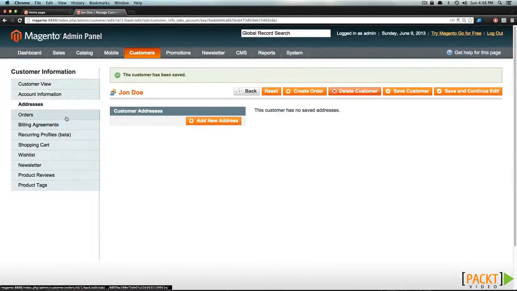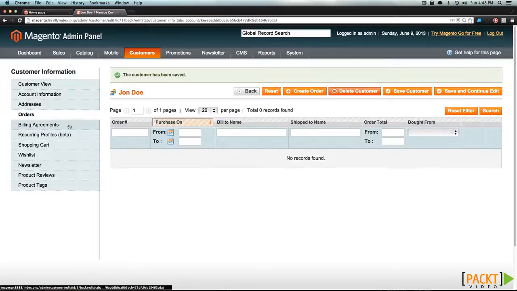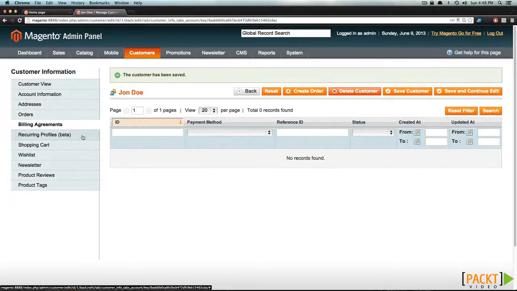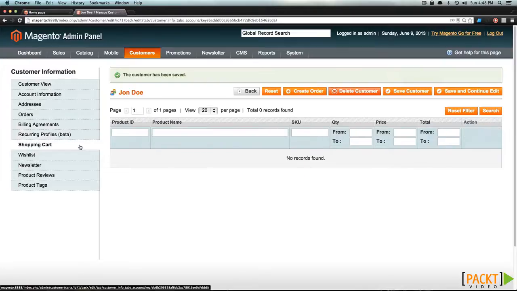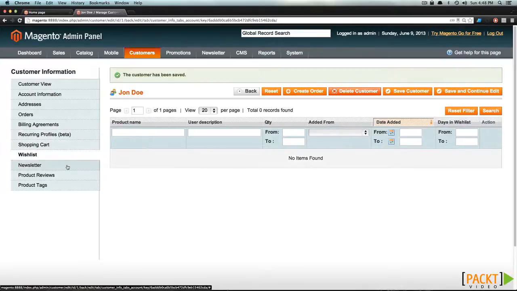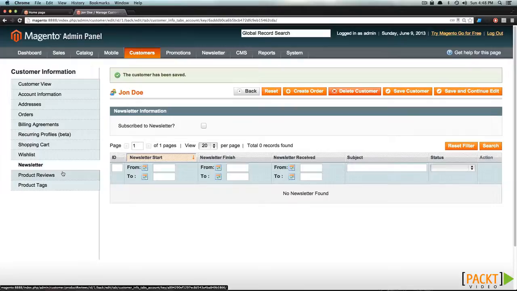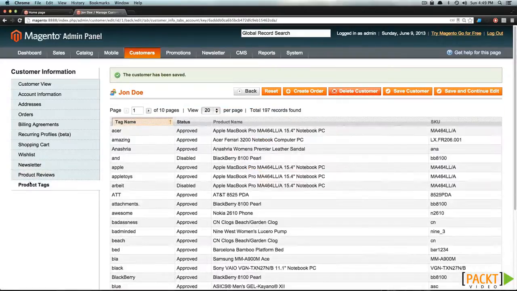We can also give them new addresses. We can look at their orders and their billing agreements. If they have any recurring profiles, we can see what's in their shopping cart, what's on their wish list, and if they're subscribed to the newsletter or not. You can go ahead and click this, and you can see which newsletters they're getting, which products they reviewed, and product tags. Look at this, John Doe has actually gone ahead and tagged all these products, so that's really great.